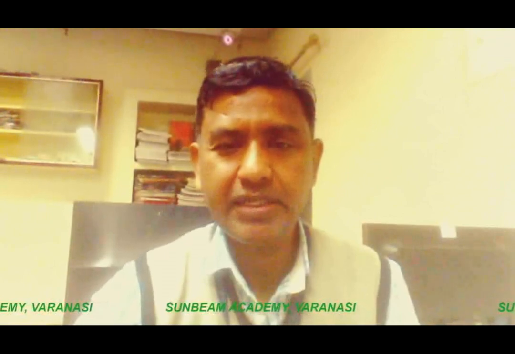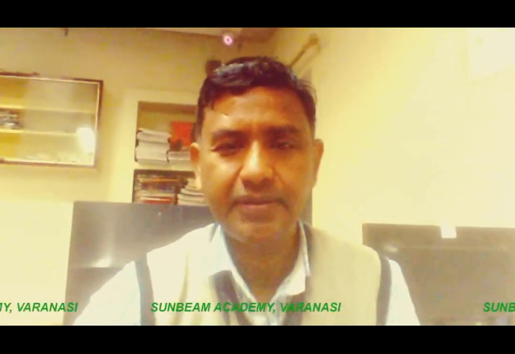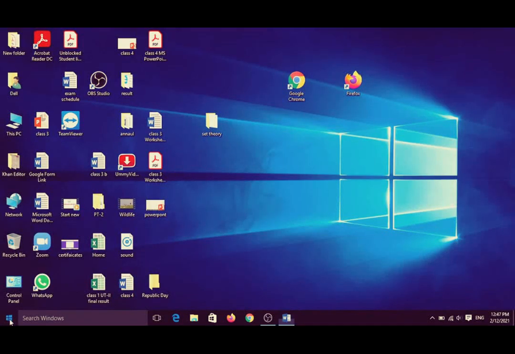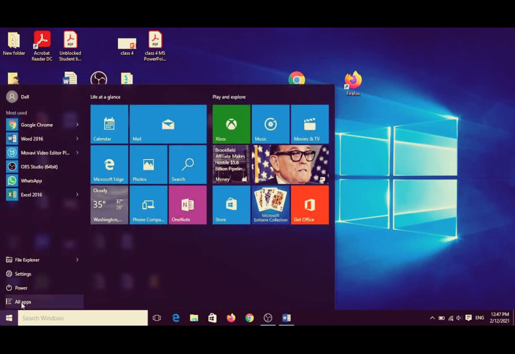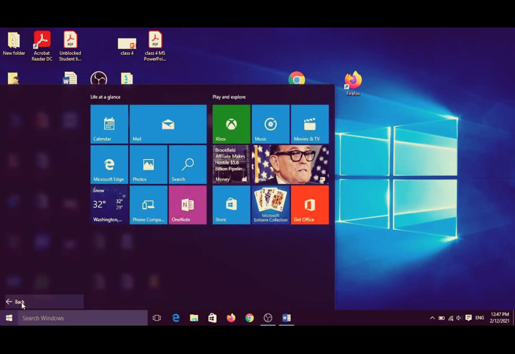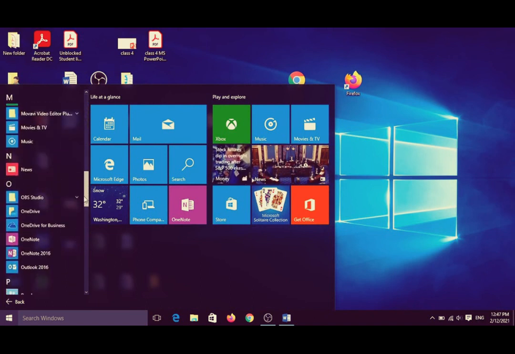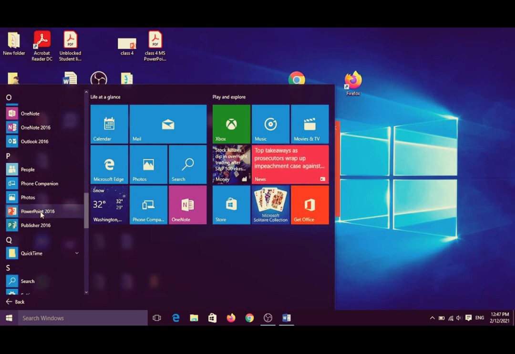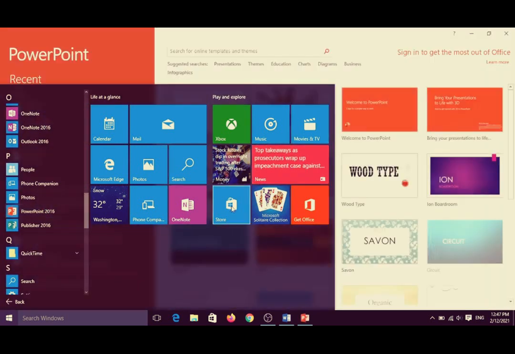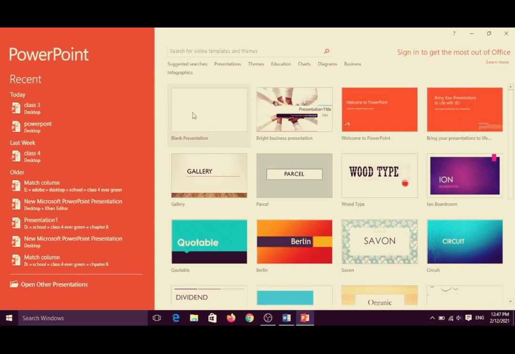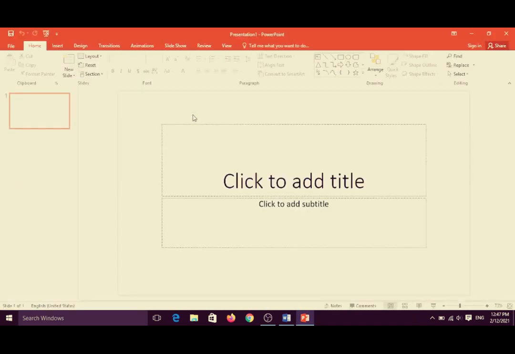I want to share my screen so you can see it carefully. Click on the Start button and choose All apps. Then scroll down with your mouse to find Microsoft PowerPoint. Double click on it and it will open. And then see, there is a Blank Presentation option, click on it to open.